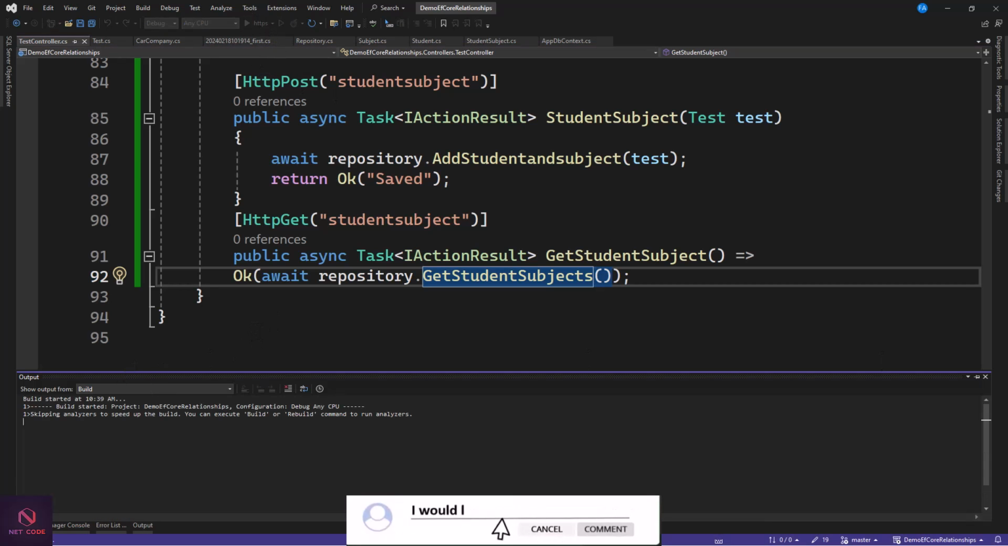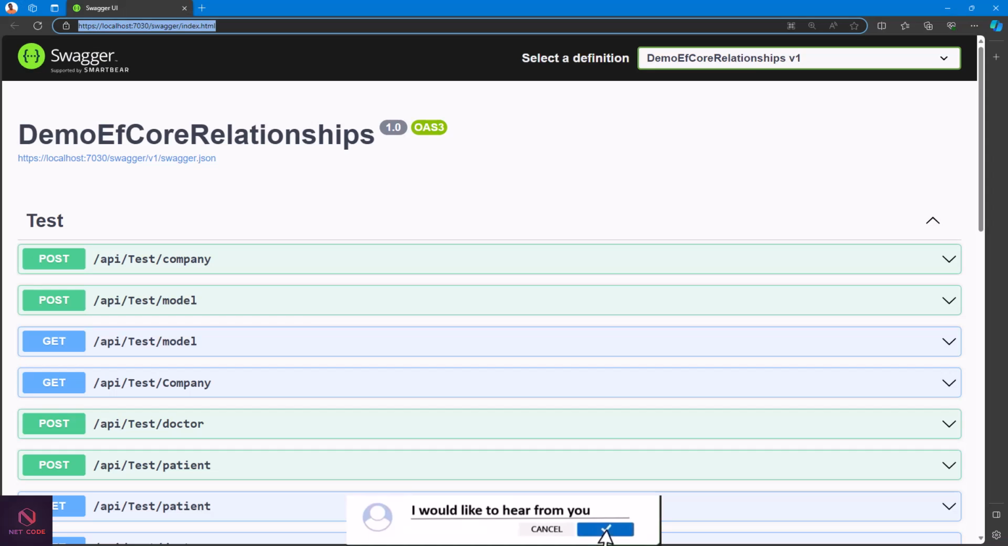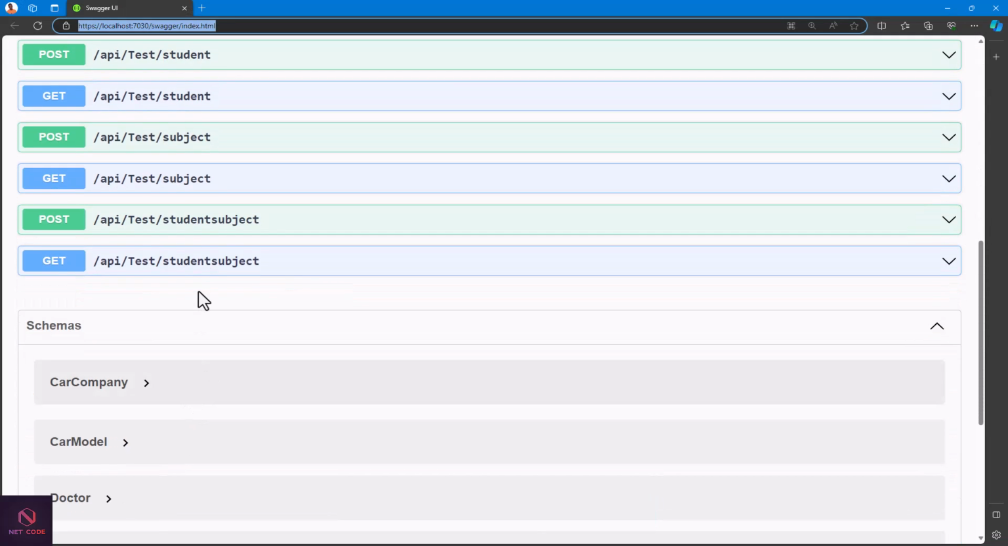So you can see from here that we've added data in here, student and subject. But when you click on get student, get subject, we don't see the corresponding student or the subject alongside with it. So we need to add the student subject. So let's add student subject.